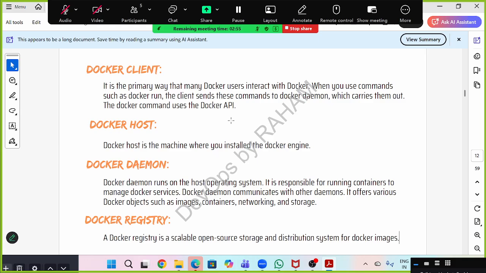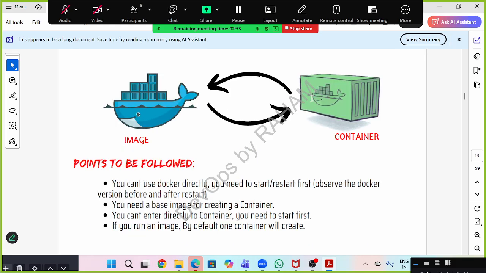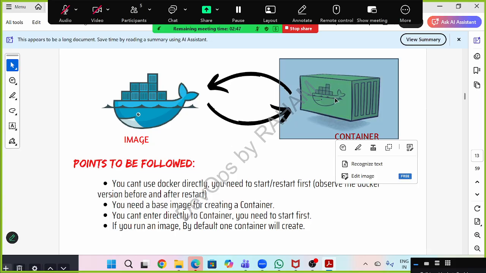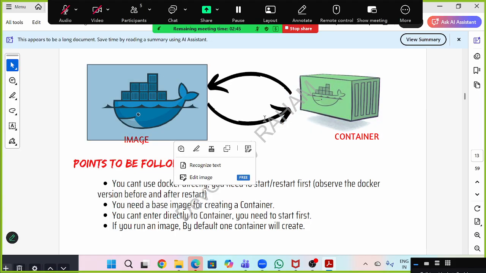So what is Docker? See, image and container. From an image, we are able to create a container. From a container, we are able to create an image here.